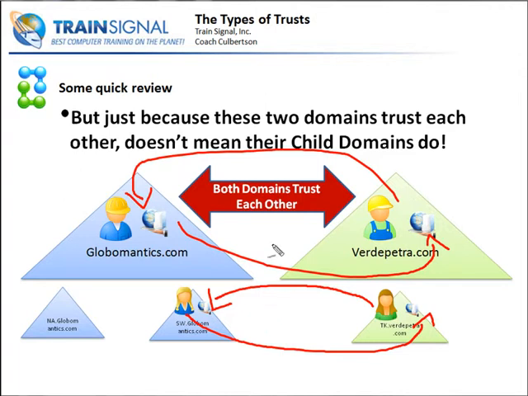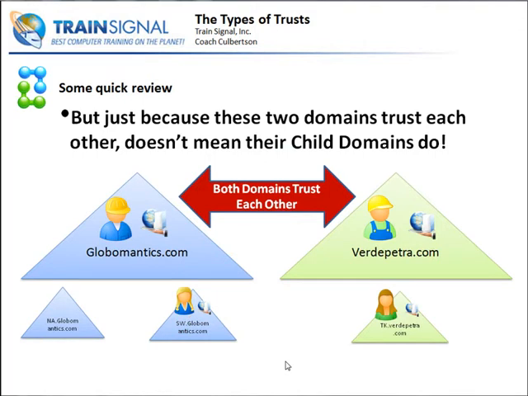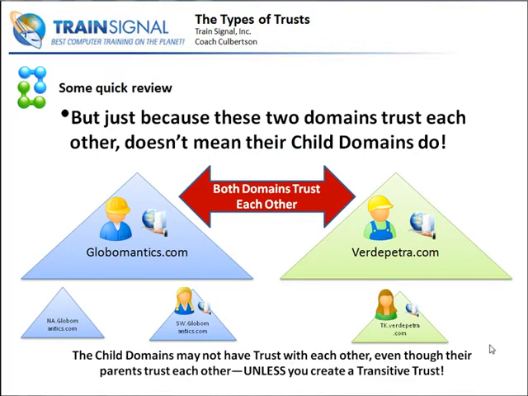Now, even if your two top-level domains trust each other, that does not necessarily mean that your child domains trust each other, okay? If this is the scenario that we find ourselves in, then we have to make sure that our trusts are actually what we call transitive, okay? Now, a transitive trust allows users to share information back and forth between not only just the top-level domains, as we see up here, but also in child domains.